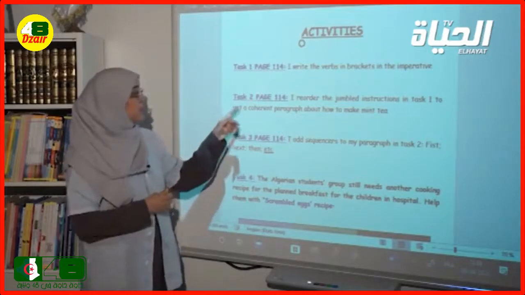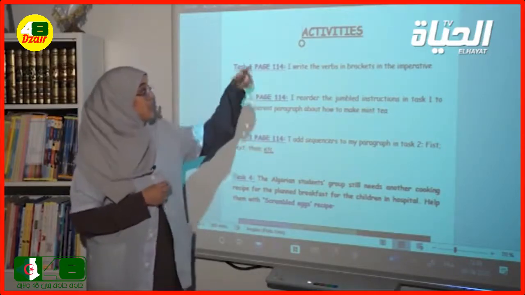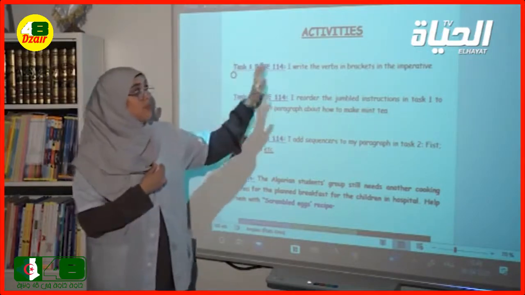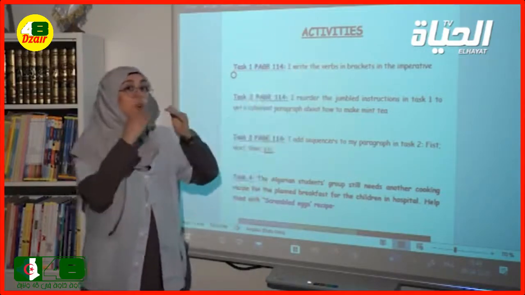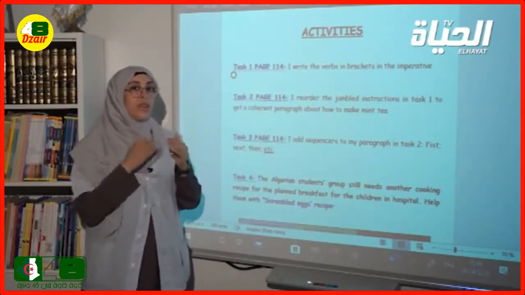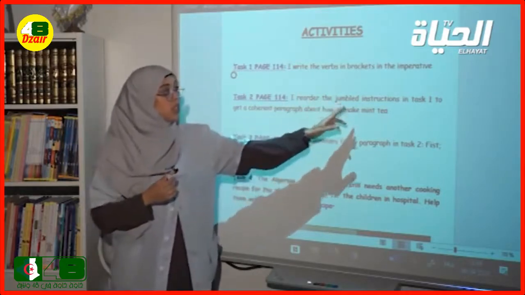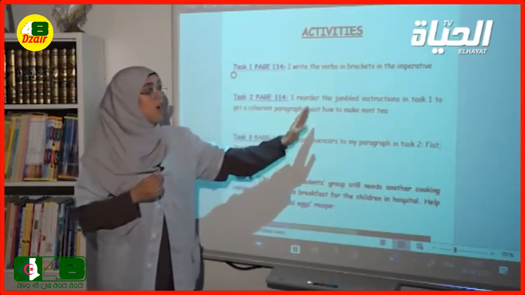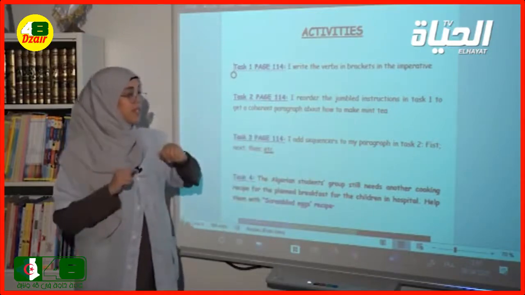Okay? Task 2, same page. I reorder the jumbled instructions in task 1. So task 1 and 2, they are related. Okay? After you turn the verbs in the imperative, you're going to reorder the sentences to have a coherent chronological order. So I reorder the jumbled instructions in task 1 to get a coherent paragraph about how to make mint tea. Okay? Who doesn't know how to make mint tea?